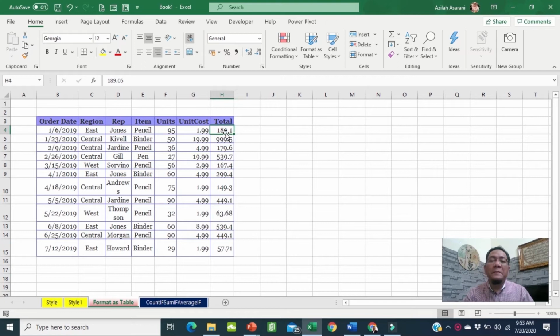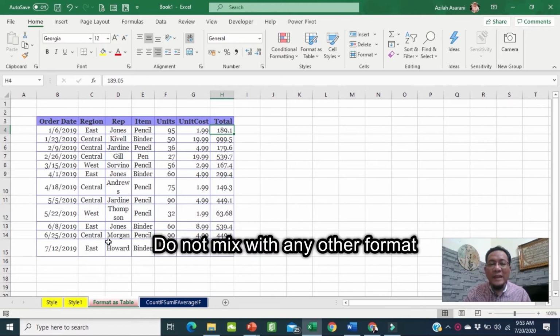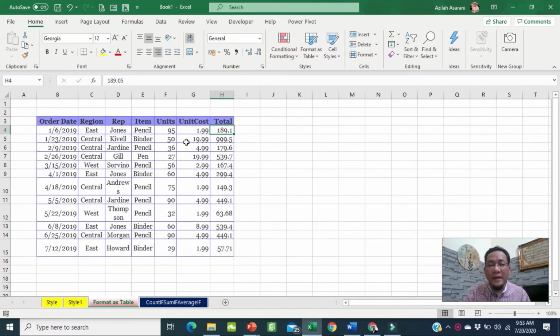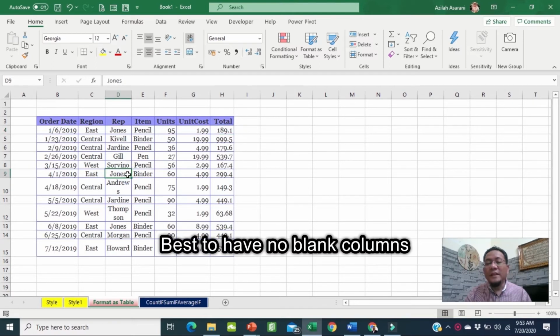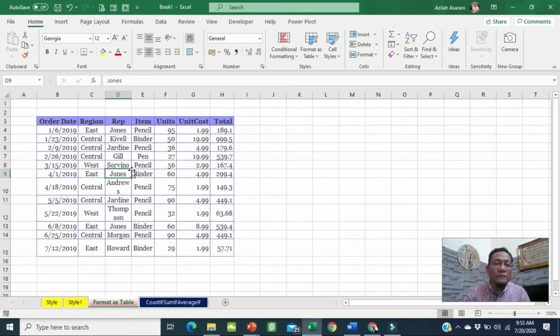Now, to apply a format as table, you have to make sure, number one, you don't have any other formats, for instance, a filter being applied to your database. Then it will be best that you don't have any blank columns, so you can work faster with applications. Why do I say that? Now, look, in this example, I don't have any blank rows or any blank columns.